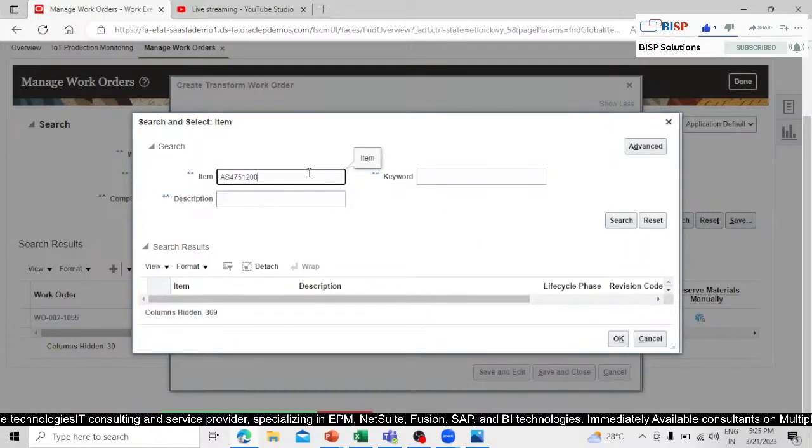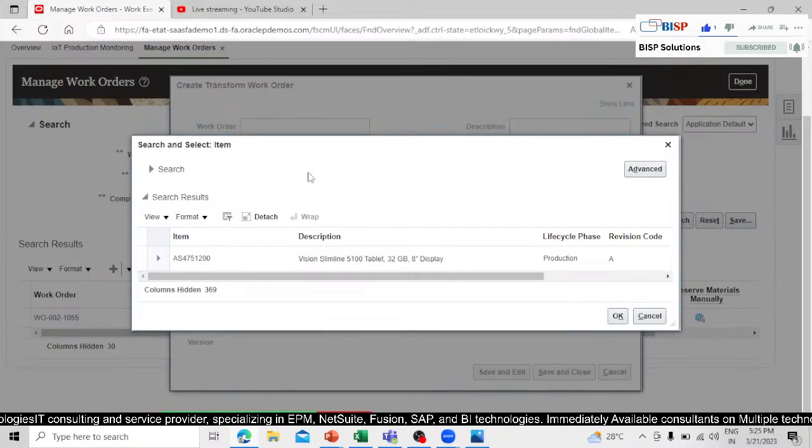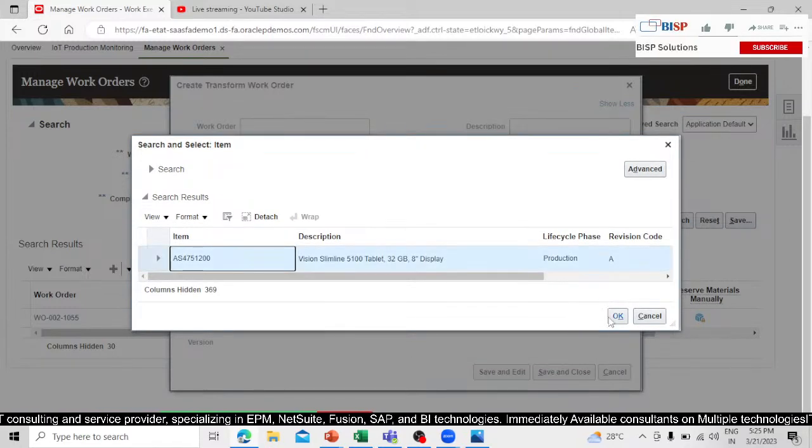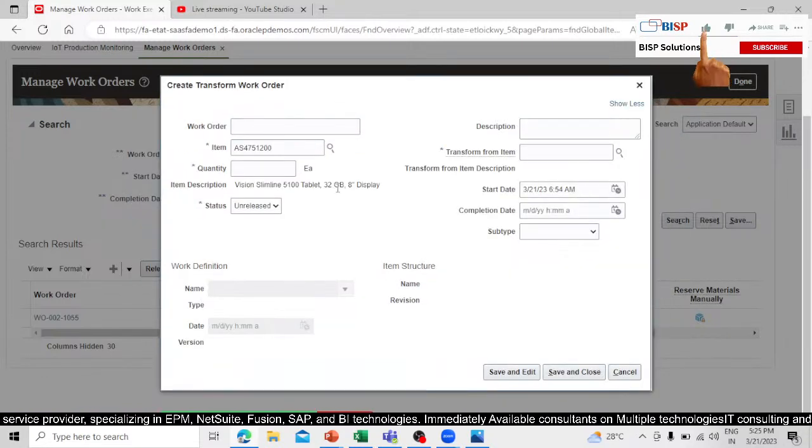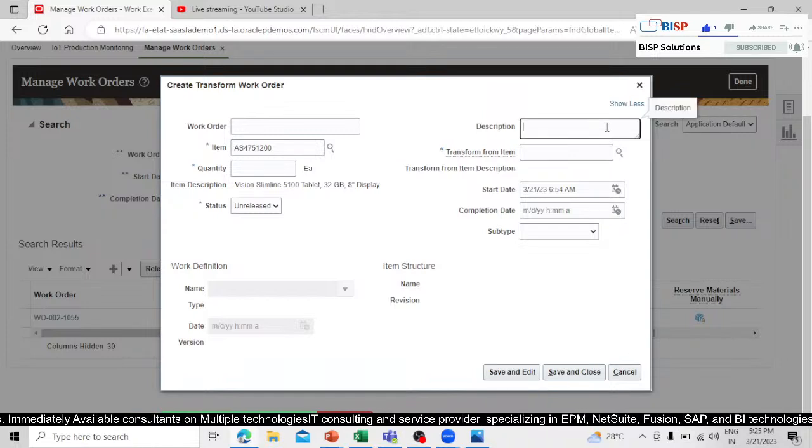200. Select the record, click OK, and it is our tablet with the 32 GB, right? You can see on the screen we have the item, right? And the status is unreleased. And what is the description over here? And we have to define the transform work order demo.